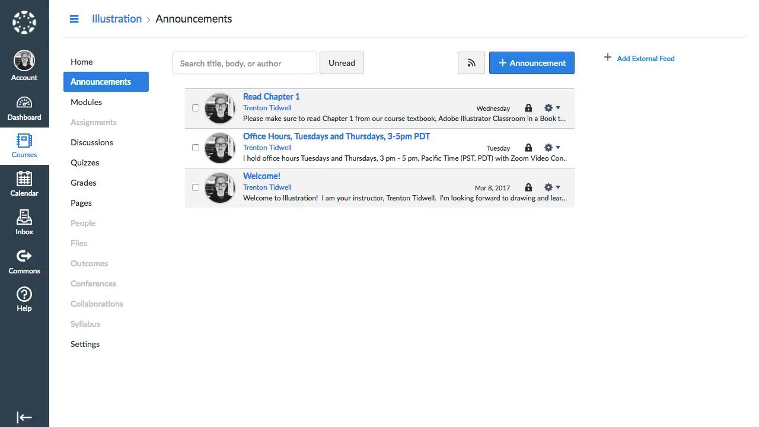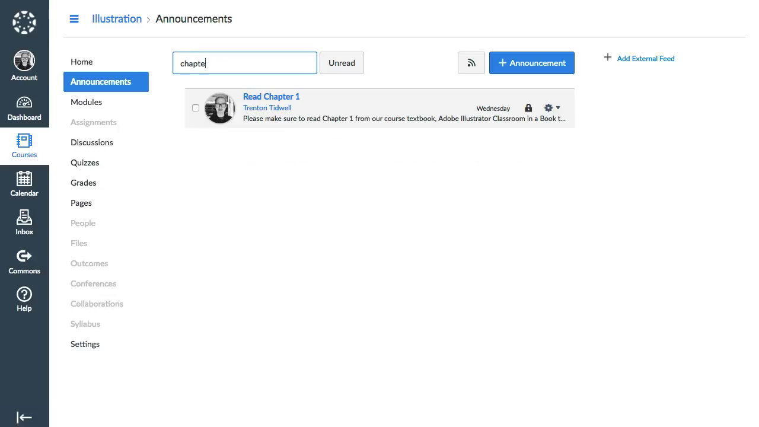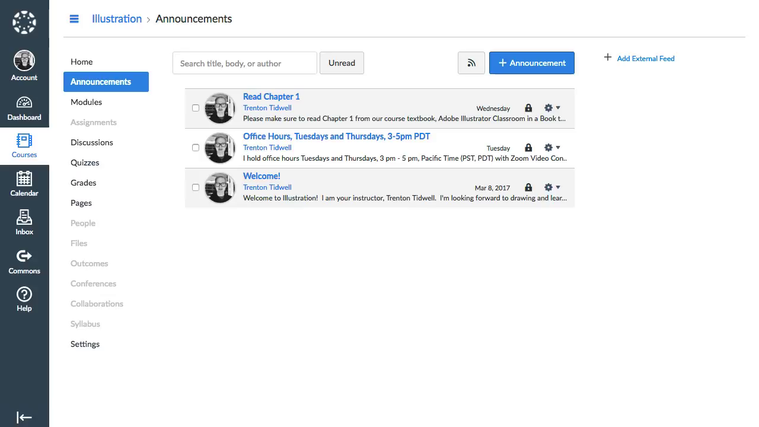Here, you can manage all your announcements. To search for an announcement, type a search term into the search field at the top of the window. To view announcements you haven't read yet, click the Unread button. Each announcement has a settings menu. Depending on your course configuration, the settings menu gives you access to delete an announcement or to close it for comments. Create a new announcement by clicking the Add Announcement button.